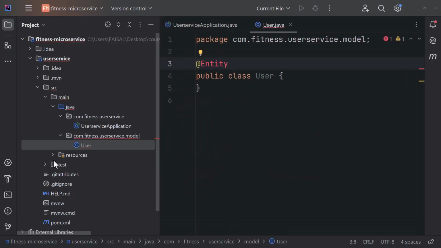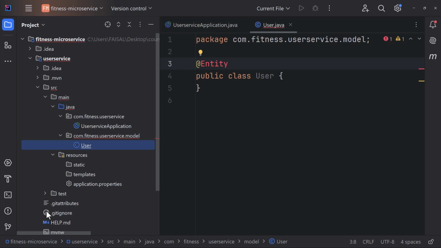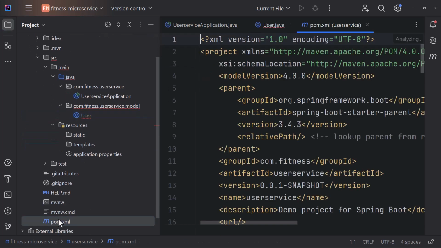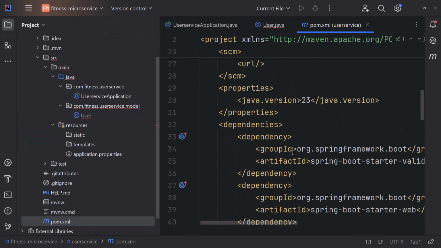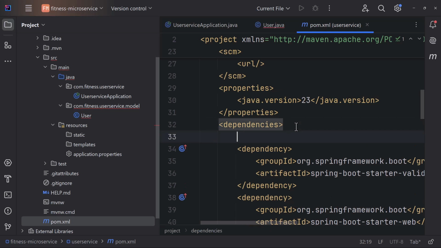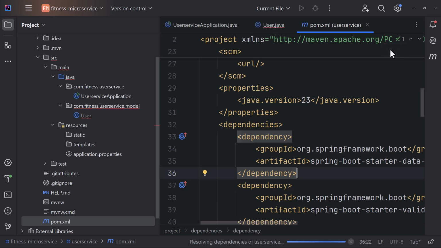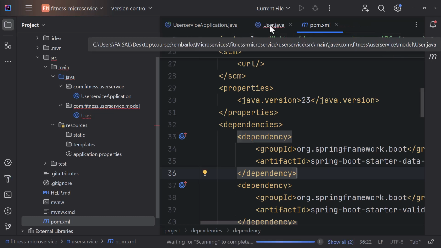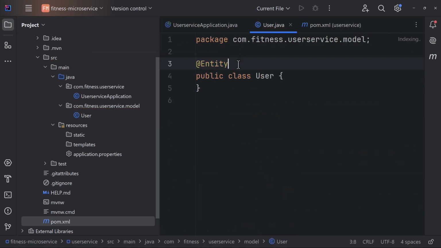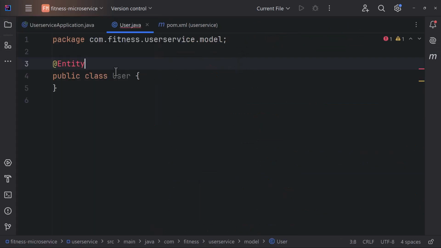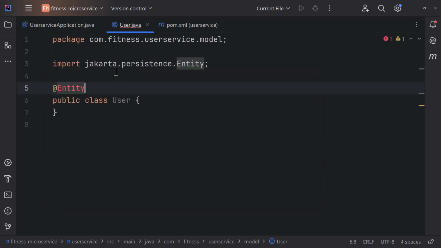So come over to pom.xml. Where is pom.xml? Here. And you can paste it within dependencies. I'm quickly going to do that, and you'll get this reload Maven changes, so just reload these Maven changes. You'll see the dependencies being added. And now if you try to make use of entity, you should see Jakarta persistence being added.